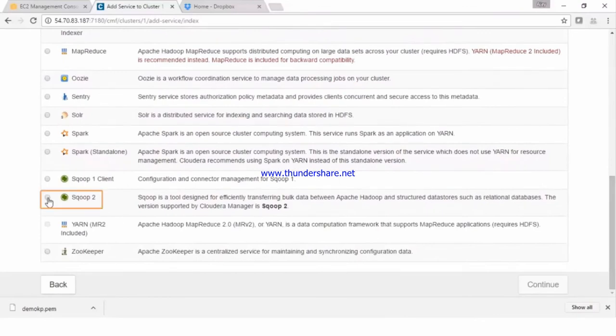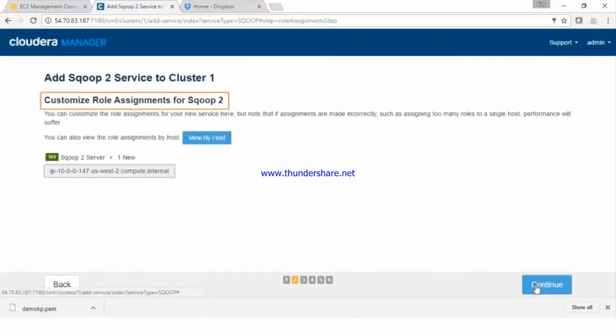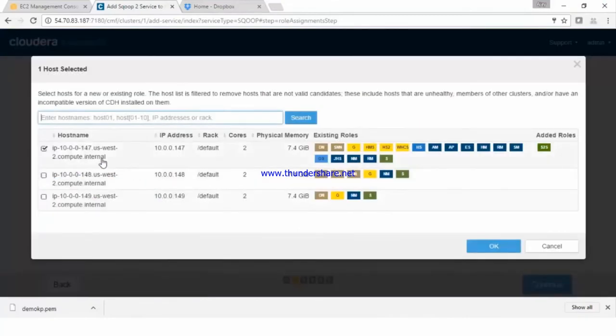Let's add Sqoop 2. Sqoop is a tool which is used to import and export data from structured data stores. Click Continue. You can see a screen in the wizard that says, Customize Role Assignments, which will ask you the locations where you would want to place the Sqoop server. By default, it will show you a location. Click it. In the next screen, you will see that a few roles are already assigned to the server.